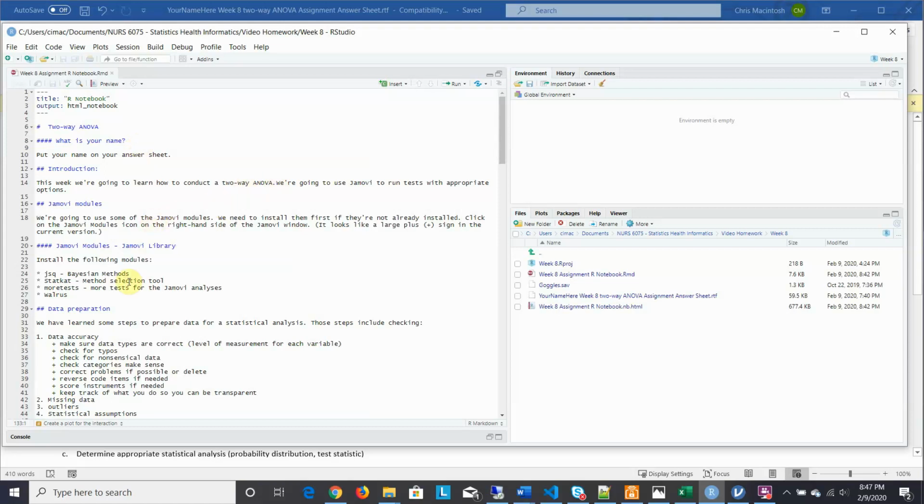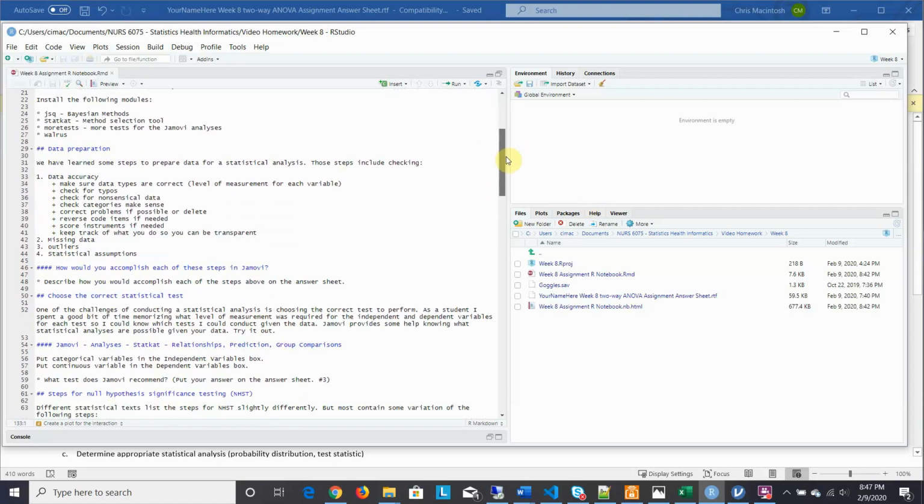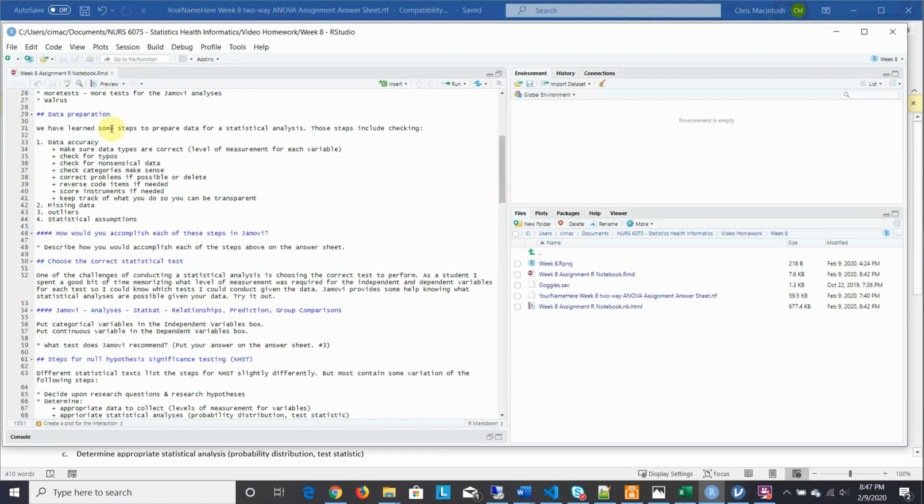So I left this section about which Jamovi modules we're mostly using for the class. In case you don't have those installed yet, there's the ones that you should have installed. And we have our section with our steps for data preparation. You want to go through and describe how you would accomplish each of these steps in the answer sheet.